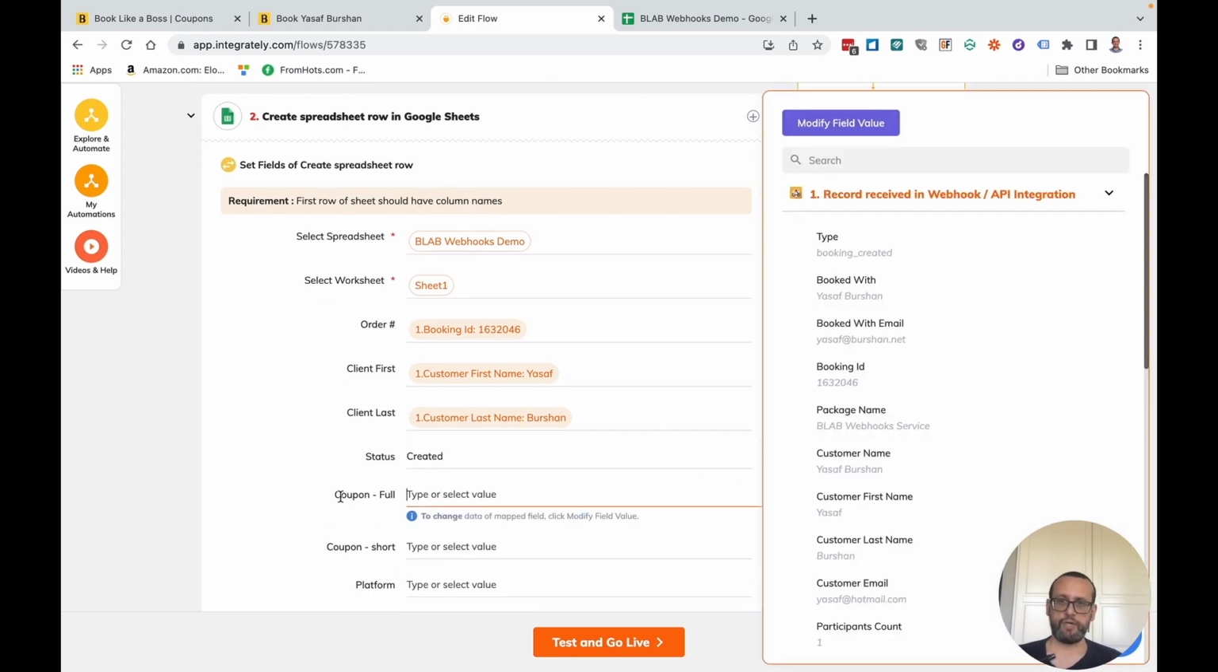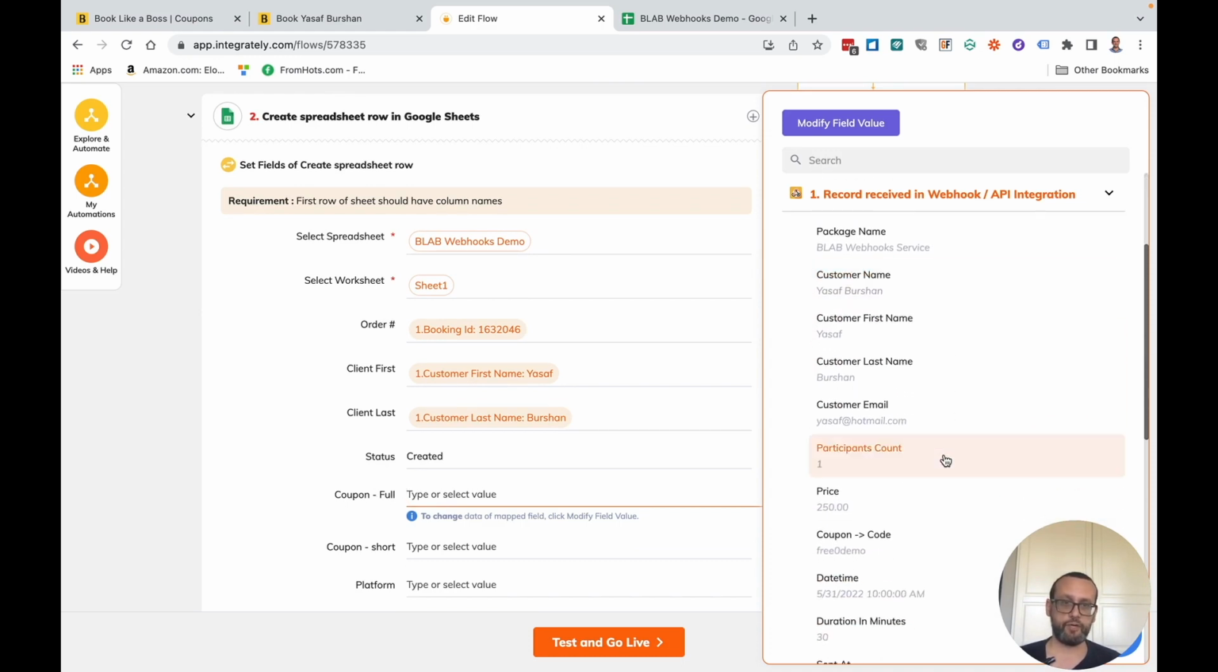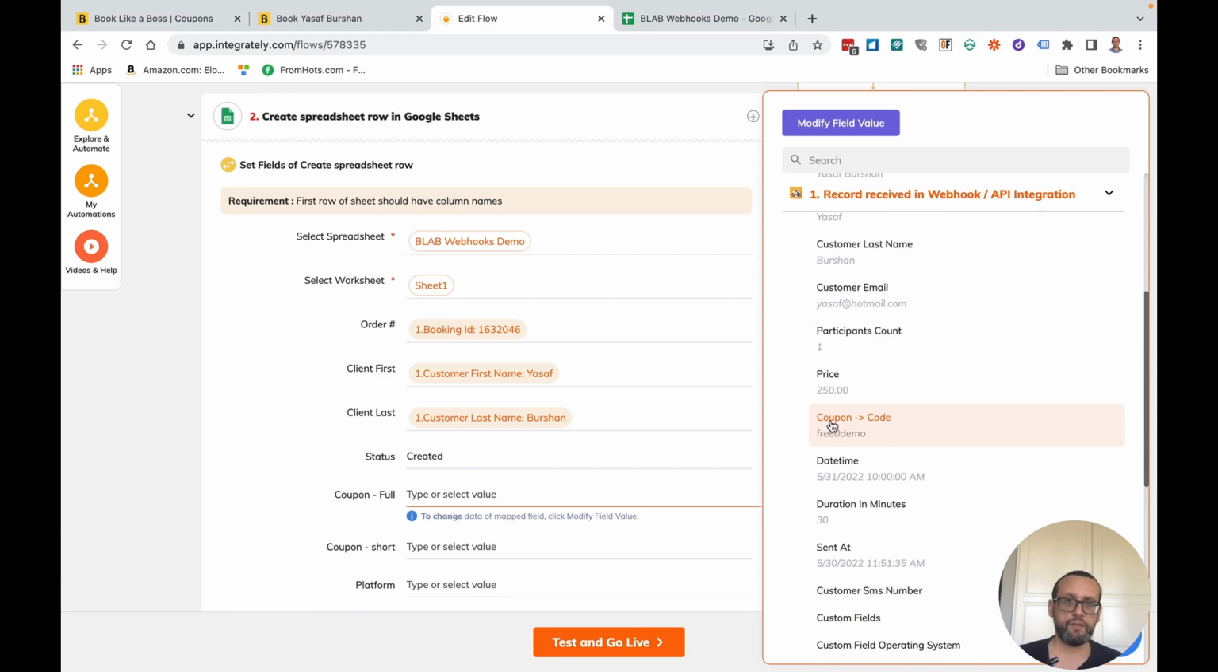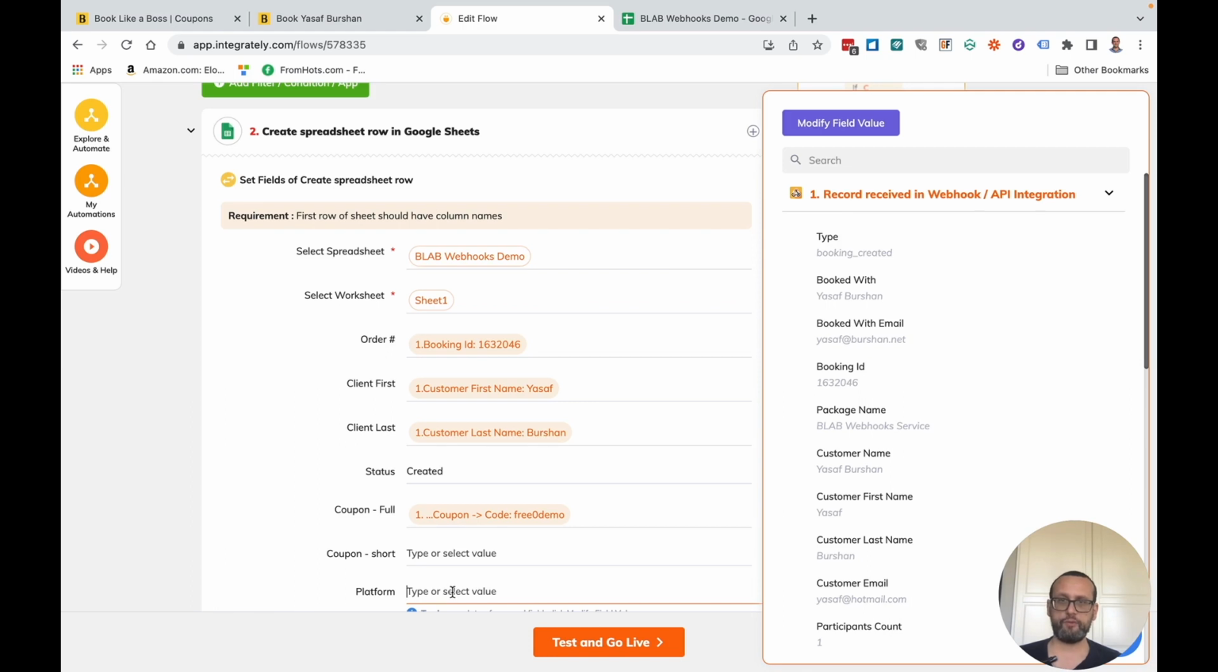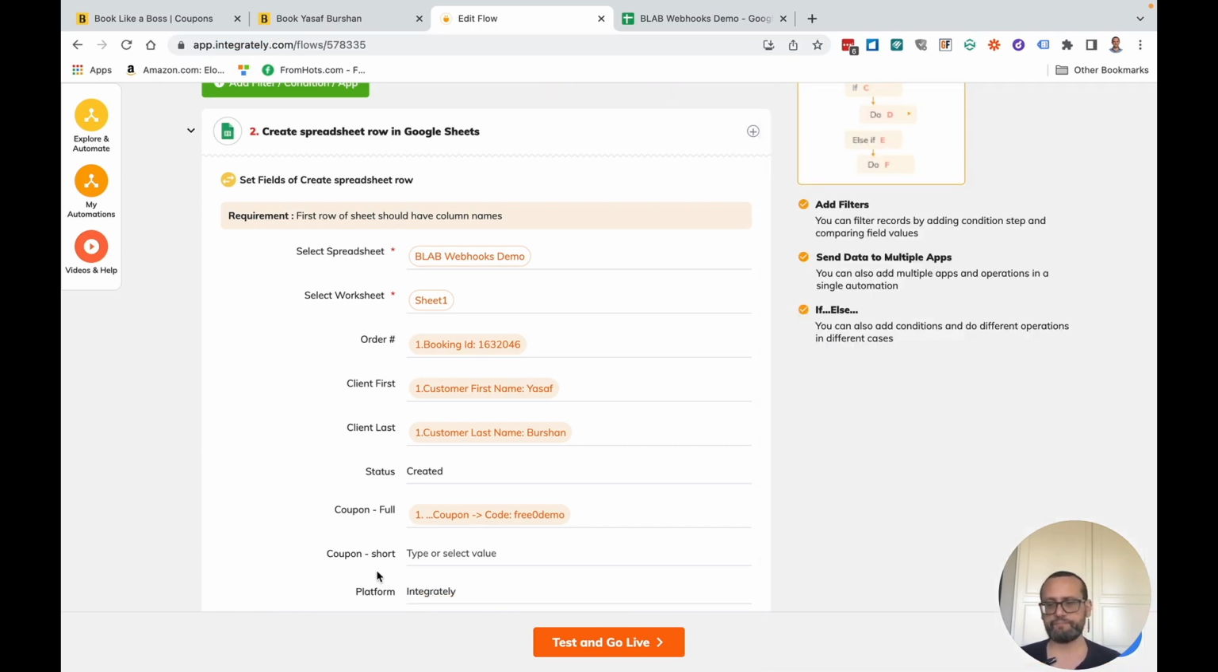Okay, the coupon is first of all, I'm going to add the full coupon code from the webhook that's here. And I'm going to add platform as Integrately. We'll copy and paste. Just so we'll have better tracking also in future videos in the series.